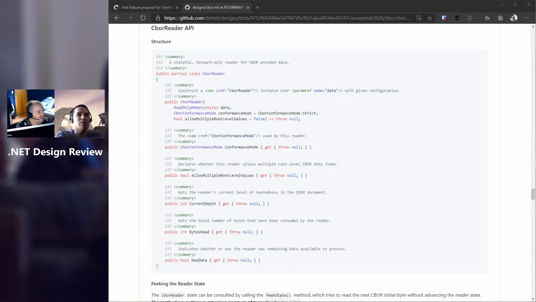Just a reminder, strict mode is validating for duplicate keys in the map and also validating UTF-8 strings, apart from just basic well-formedness of the CBOR document. And also, like the writer, it accepts a Boolean allow multiple root level values, which also defaults to false. That's about it. It will throw, I didn't include this, but it will throw, obviously, if the CBOR conformance mode is not one of the defined values. That's about it, really. Okay, should I move on? I'm thinking.